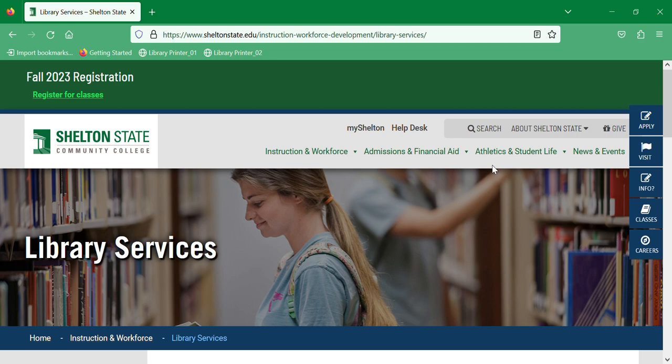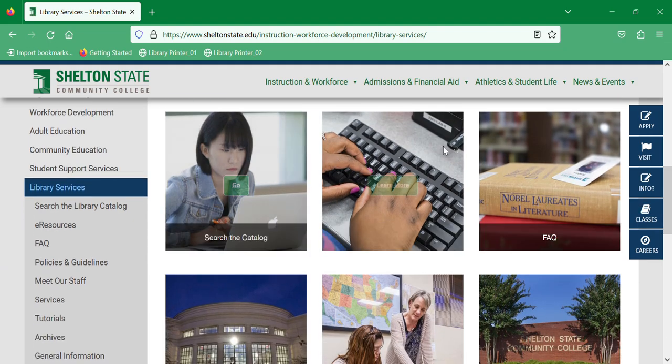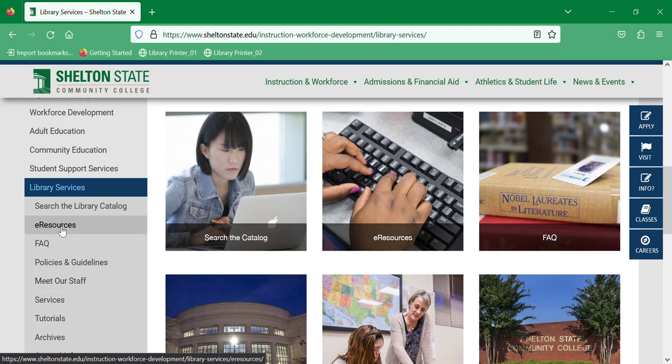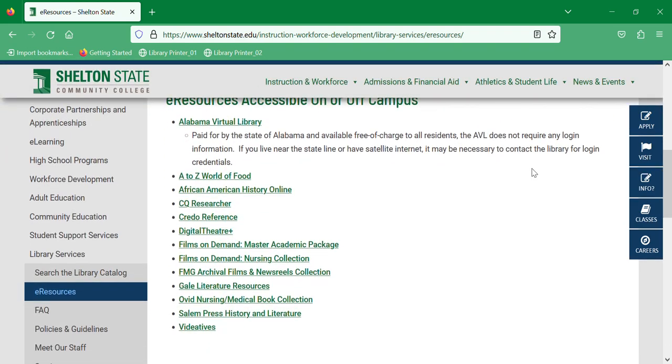This is how you get to Credo Reference from the library's main webpage. Here at the library's webpage, you'll scroll down and you can either use the tiled menu in the middle or the text menu down the left-hand side to select e-resources. From here, you'll scroll down until you see Credo Reference, then you'll click on Credo Reference.